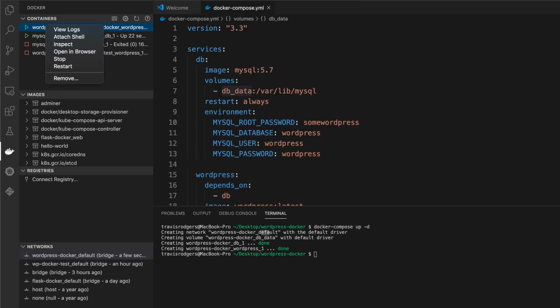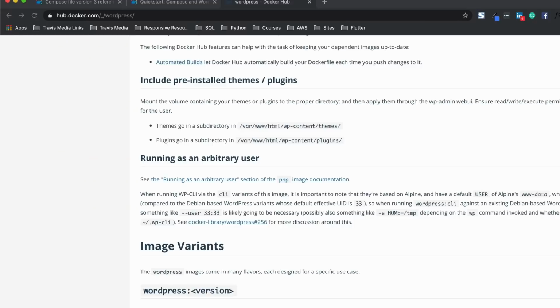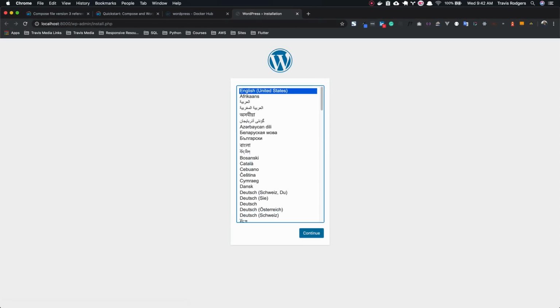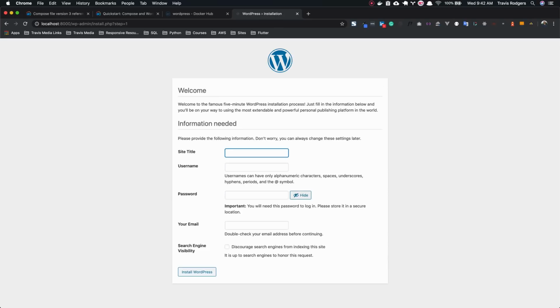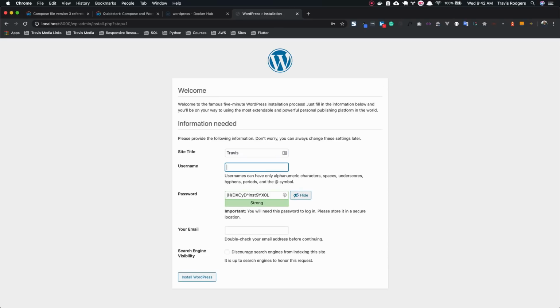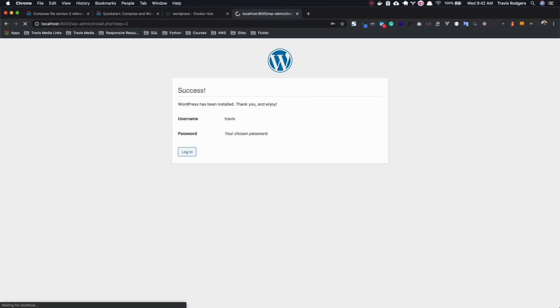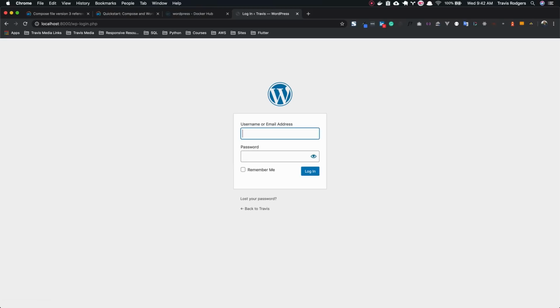Let me click on WordPress latest and choose open in browser. It should open it in localhost 8000. And here's my WordPress install. Let's set this up. Site title, I'm just going to call it Travis. Username Travis, password Travis. My email, discourage search engines, doesn't matter. All right, WordPress is installed.